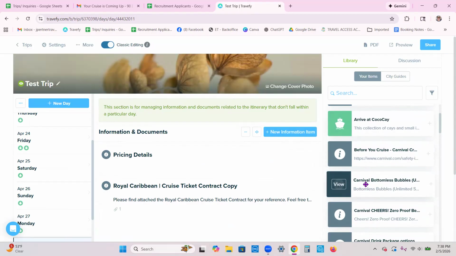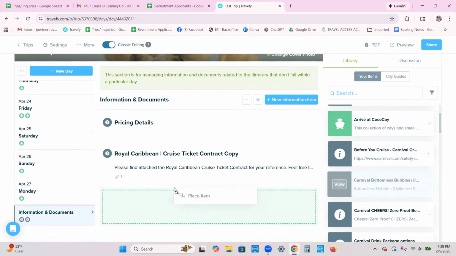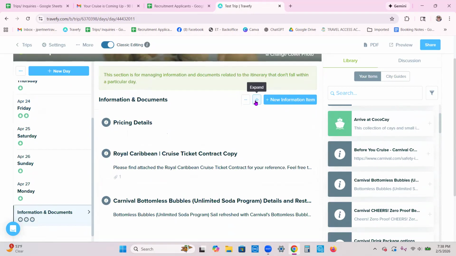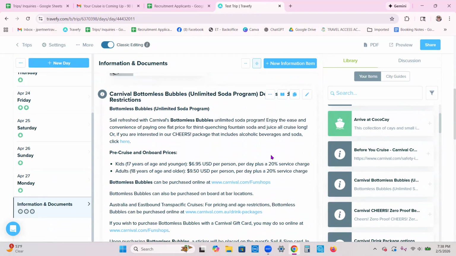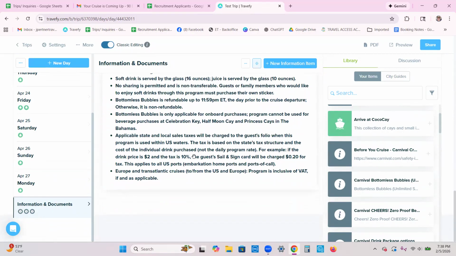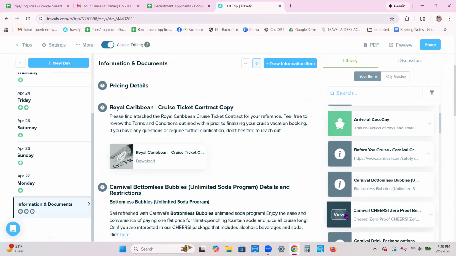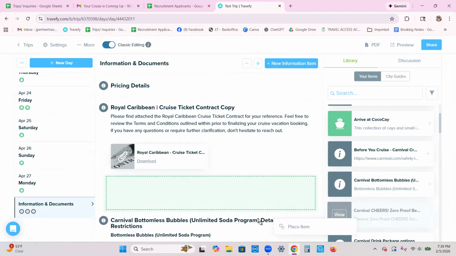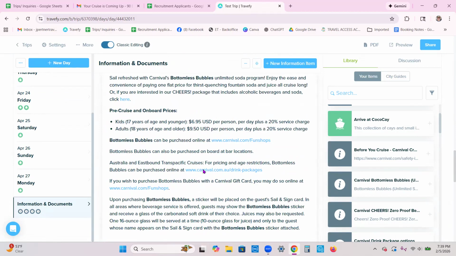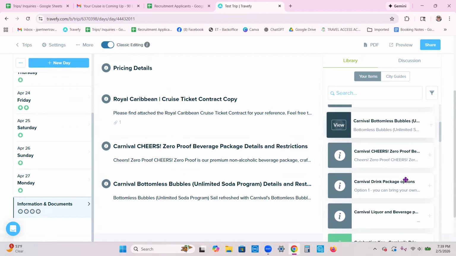So you can see here, I do have like carnival bubbles, bottomless bubbles. So I can bring that over here, drag it in, and then boom, they've got their information about bottomless bubbles and what it is. So here, I mean, I basically just copied and pasted it from the carnival website of what it is, right? And then if they want to have the cheers package, I can just drag and drop. And then bam, they've got their cheers package. What is it? And again, you can collapse it so that it's not so much.